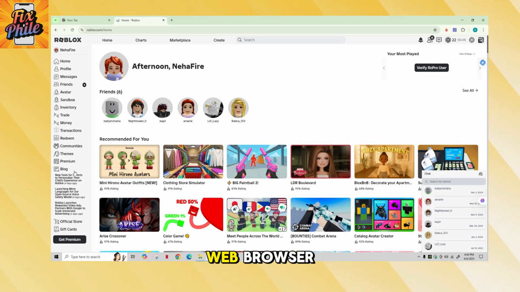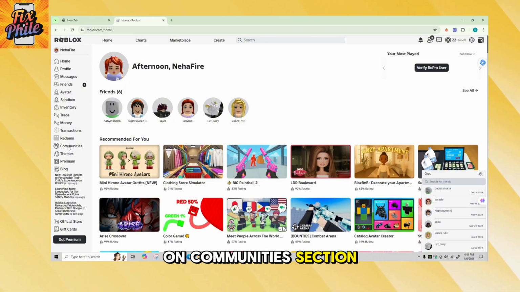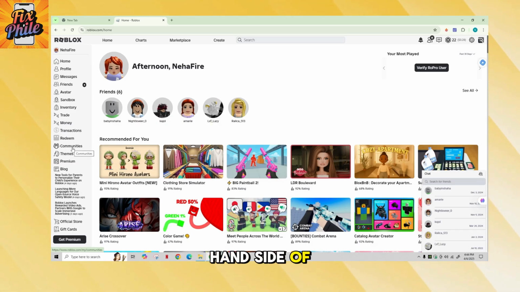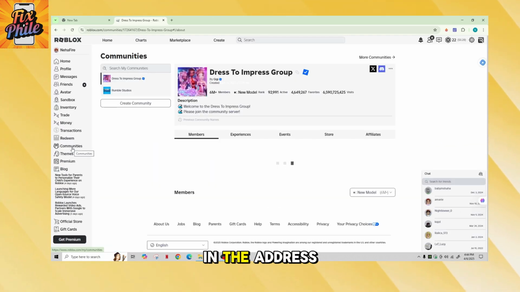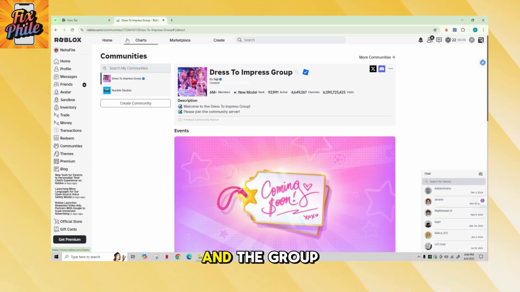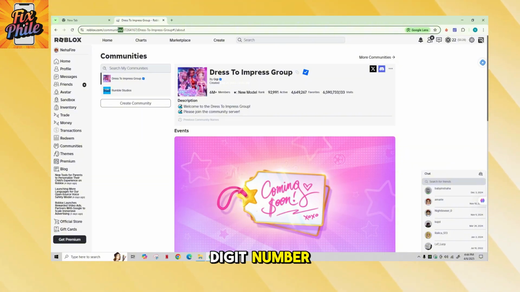So you need to launch your web browser, go to roblox.com and log into your account first. After that, tap on the Communities section that is between Redeem and Themes on the left-hand side of the screen. Once you tap on it, look at the URL in the address bar and it should look like roblox.com/groups and the group ID as well. It will be visible as an 8-digit number, so you can copy this ID and use it as needed.